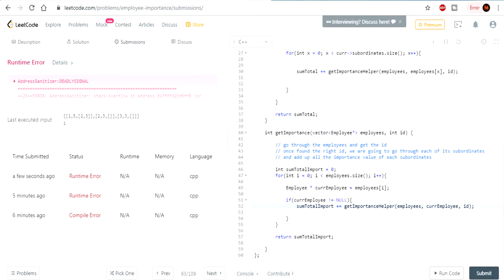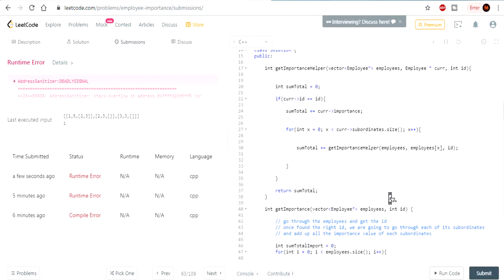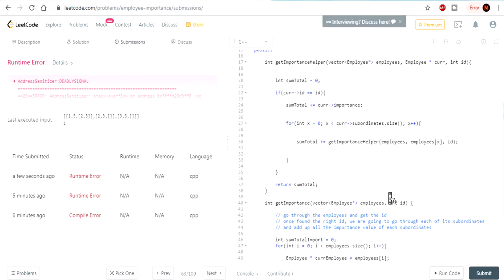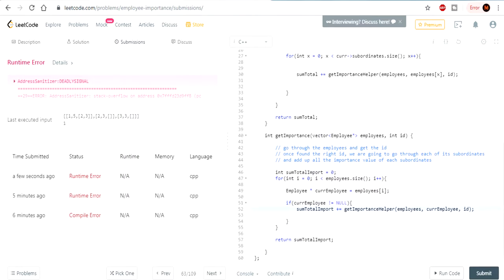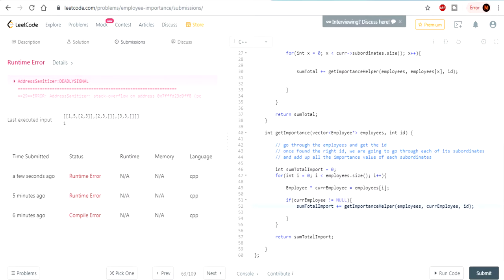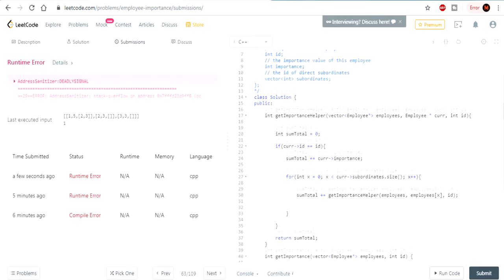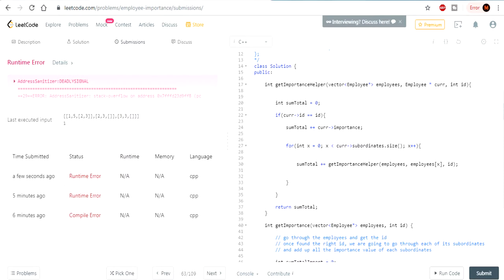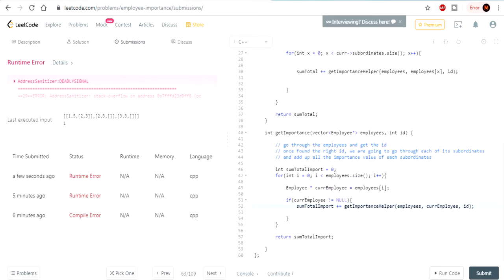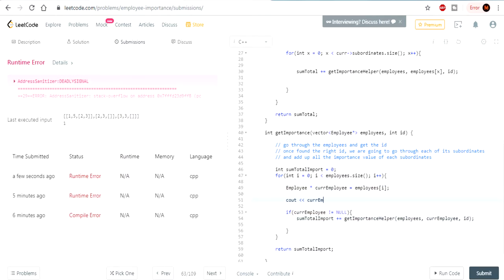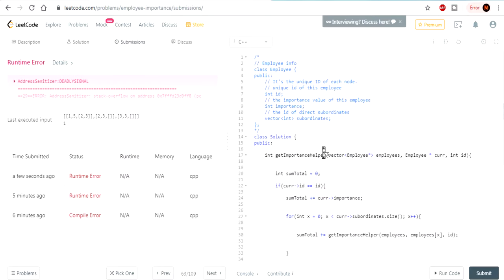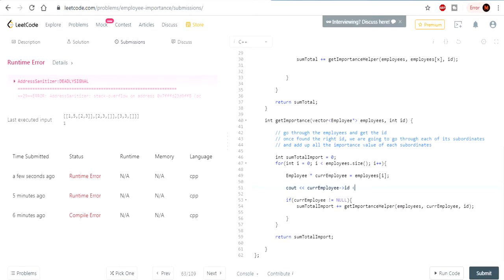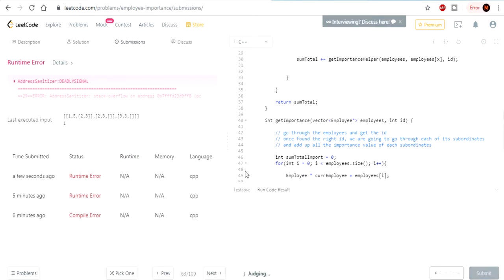Okay, so we still have a Stack Overflow. Let's see what is the problem here. Okay, so at this point, it should go through its subordinates, get its ID, plus equals of importance, return it, and it's going to come back here. So what I'm going to do is print out the current employee's name, or ID, yeah, the current ID. Let's see what's going on. I'll just run it for now.